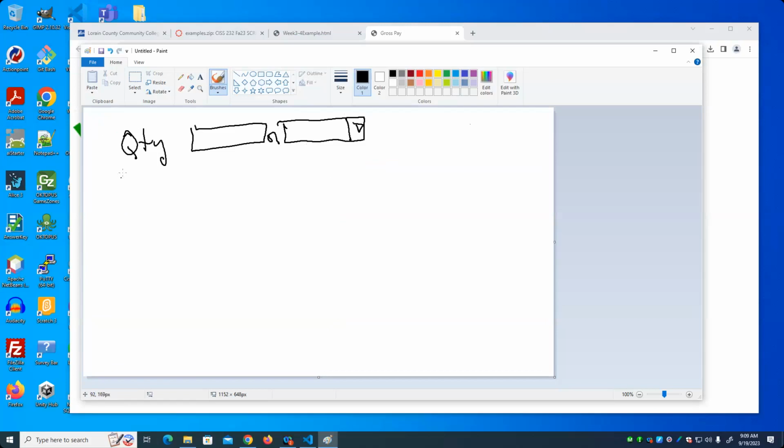You're going to need something to select the coin that you're going to calculate. That will most likely be either a drop down with pennies, nickels, dimes, quarters, or it'll be a series of radio buttons. Either one of them would be appropriate for that. You're also going to have a button.